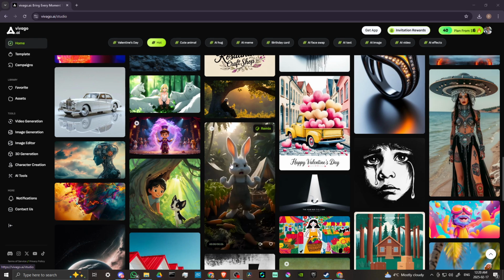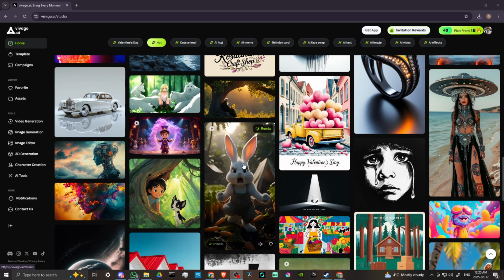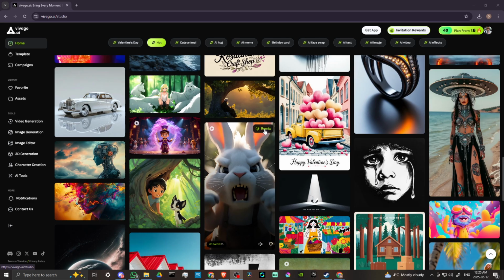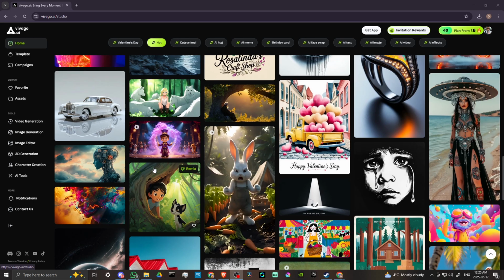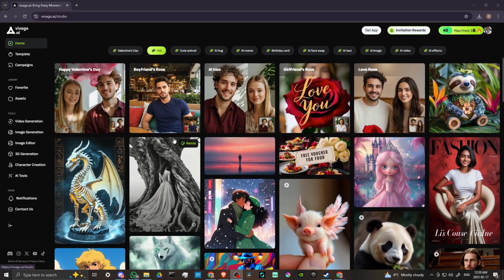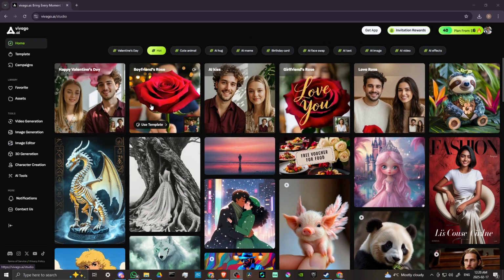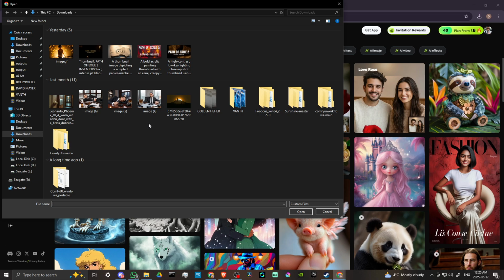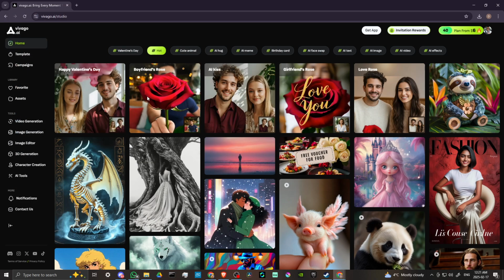And if you see something that you like and you want to try it out, then you can go ahead and click on remix. But then you also have, so for the boyfriend's rose, for example, you'll see here where it says use template. So you can click on that, and then you could select a picture and you can bring that in. Here, we'll go ahead and we'll use this one.